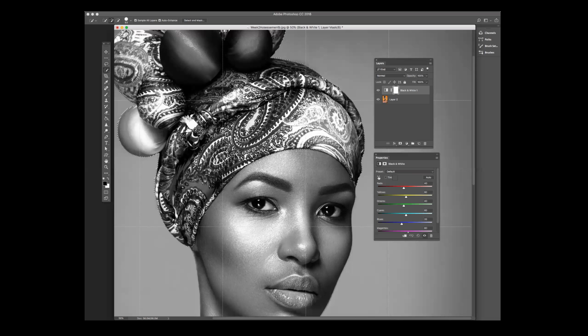Okay, so now I'm going to create a new layer. And I'm going to colorize the headscarf using the solid color on the color blending mode. So I'm going to go down here. Oops. Don't do that. And I'm going to click on solid color. This will allow me to give it a color.